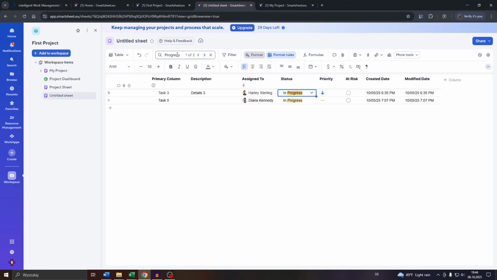You may also navigate through these entries by clicking into these arrows to the left or to the right, or simply remove the search term by clicking into X here to clear it.